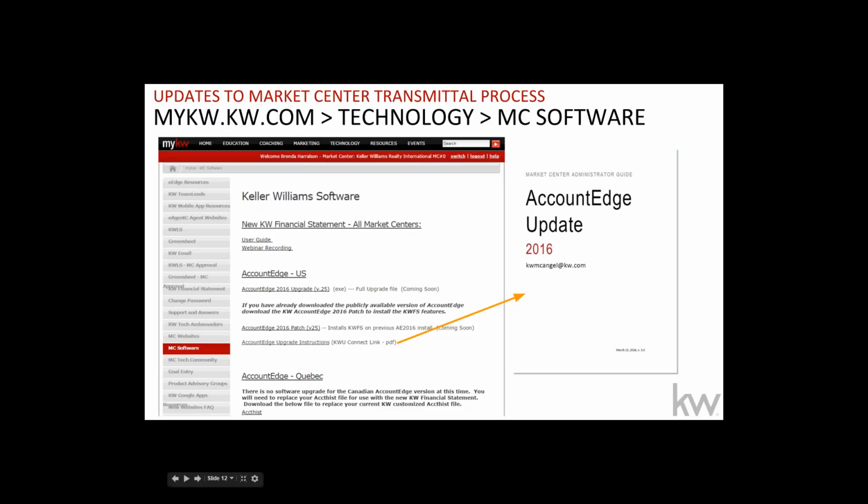What's also important that must be done before the next transmittal is to do a complete backup. So MCAs need to update their backups before the upgrade to Account Edge. And if they use an online backup provider, please make sure that your MCA is in touch with them to make that change to the backup.